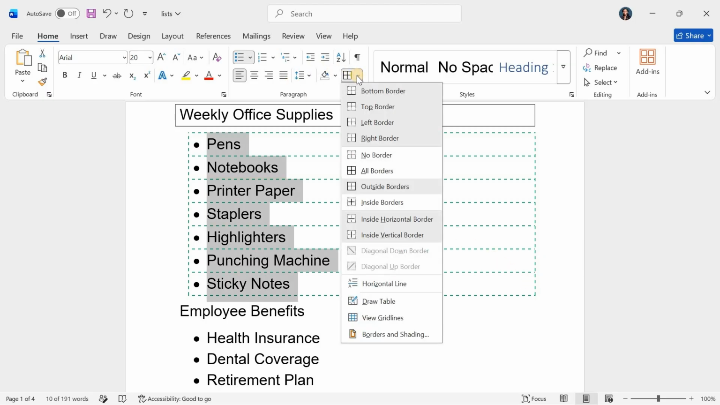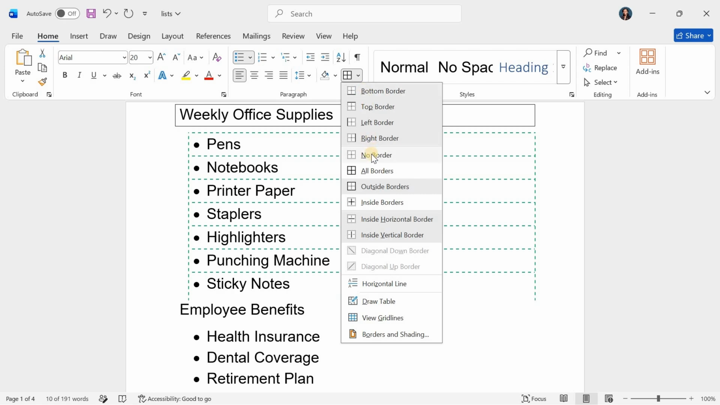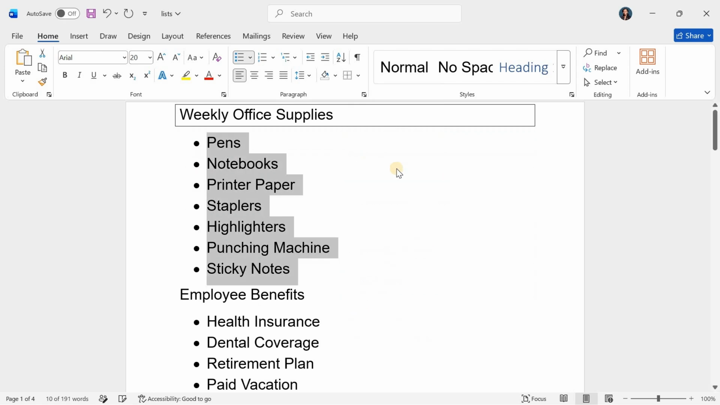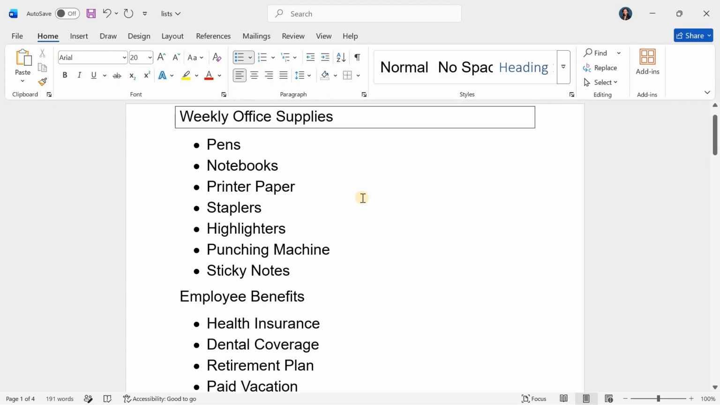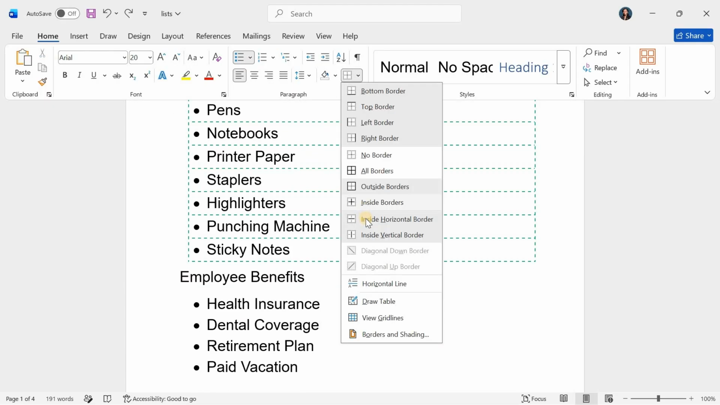So now you can remove the border, or you can customize it in whichever way you want. So to remove it, you just go to borders and then no border. So now let us put it back.